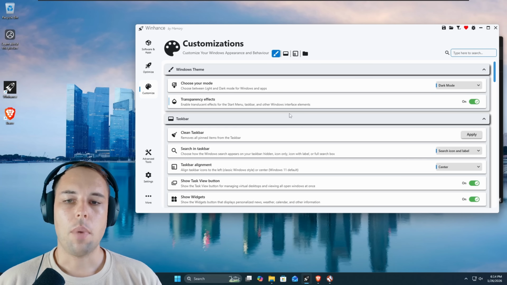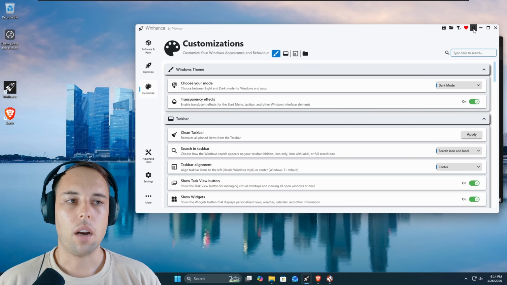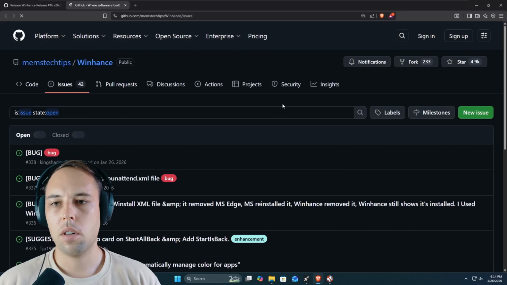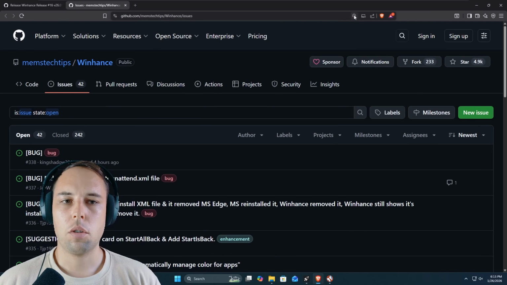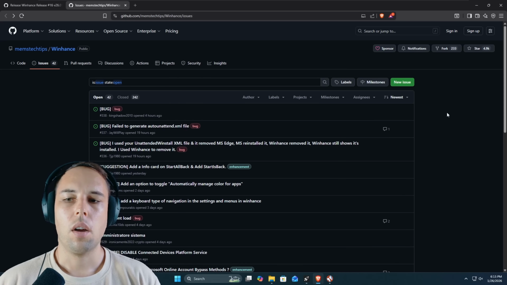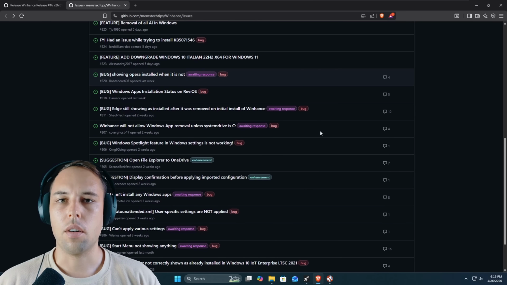If you find any bug in the application or something that you want to report, you can just click on the bug icon at the top there. It'll prompt you to open it in your default browser, which will take you to the Winhance issues page. And from here, you can just create a new issue and describe what you found or any feature requests that you might have. And then I'll start working on that as I work through all of these other issues that I currently also have.